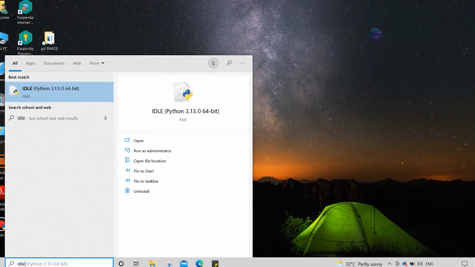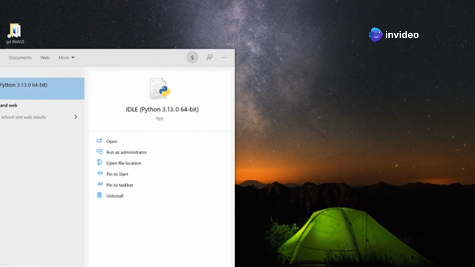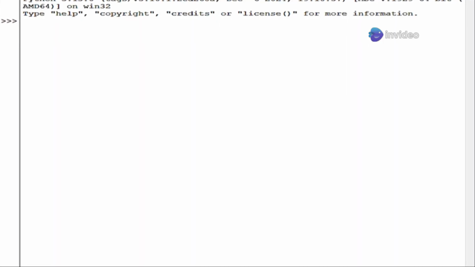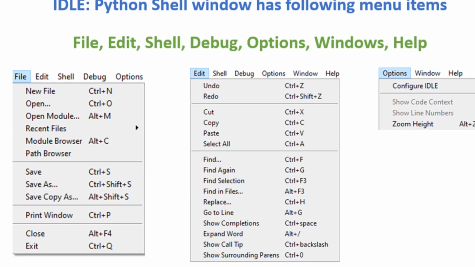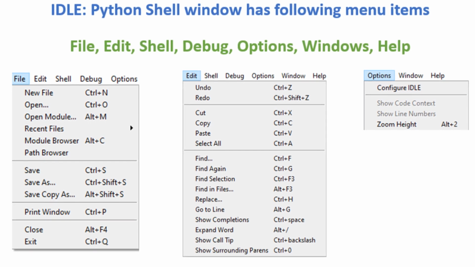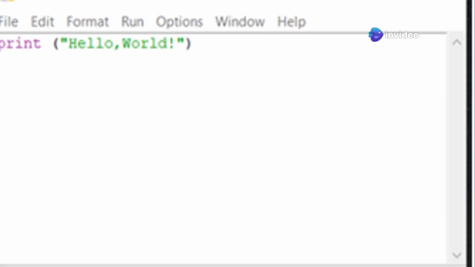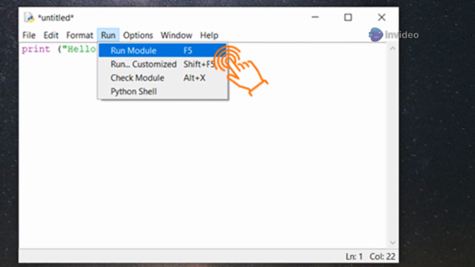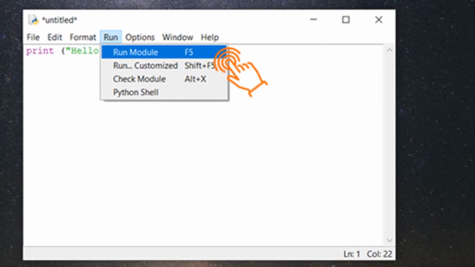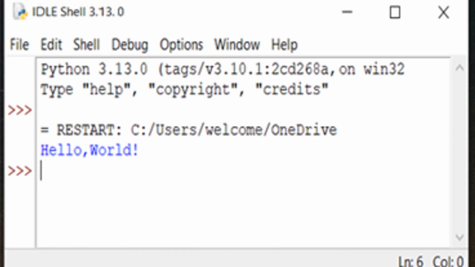You can usually find IDLE in the same place you found the Python command prompt. Just search for it in your system. IDLE opens up the Python shell window. It has the following menu items: File, Edit, Shell, Debug, Options, Windows, Help. Click File, New File, enter your command, print within rounded braces, within double quotes, Hello World. From Run, click Run Module, or just use function key F5. Save it, I saved it as welcome.py. And here is the output.